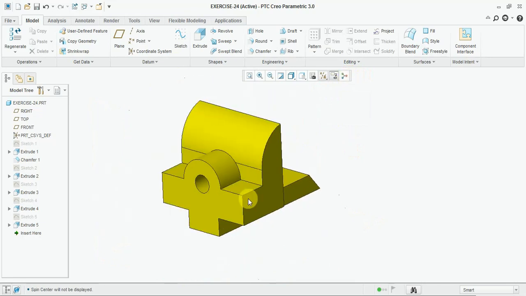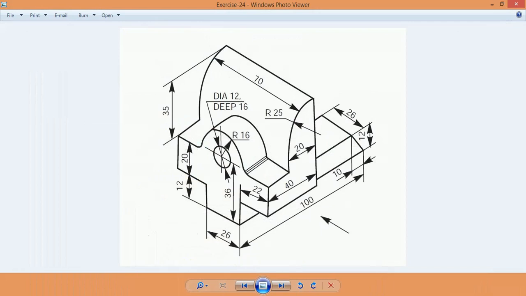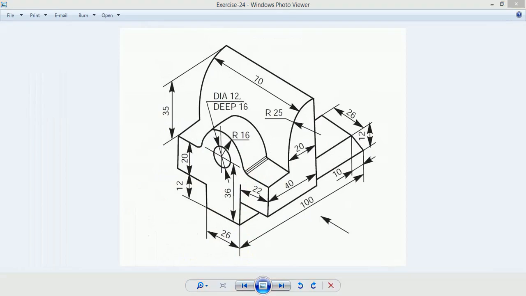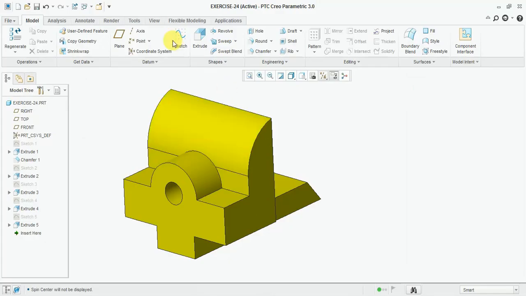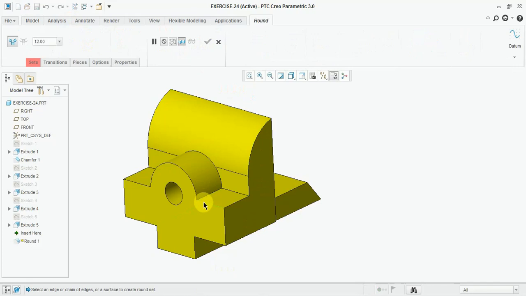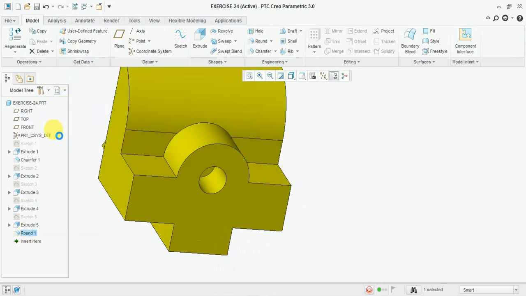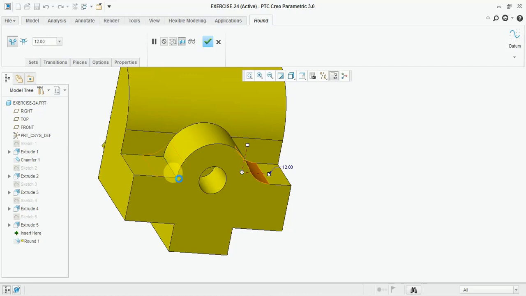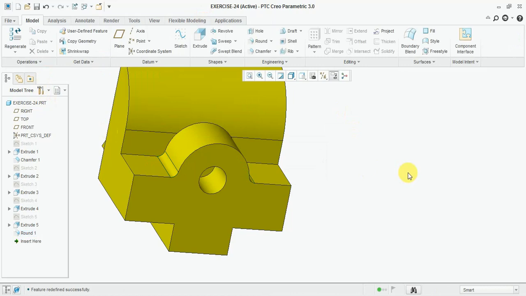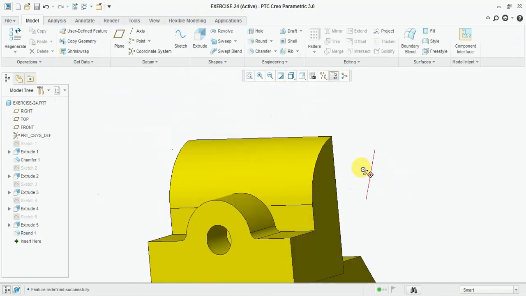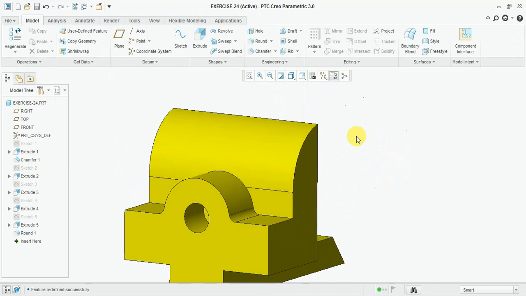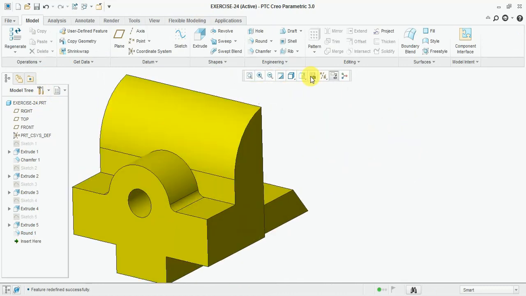Our model is ready. Now you can see here the small radius is given. So select the round, with the help of control select both sides, enter the 3 mm radius, view.